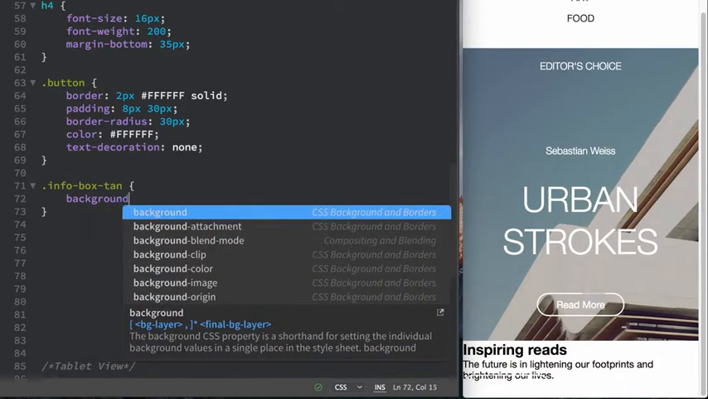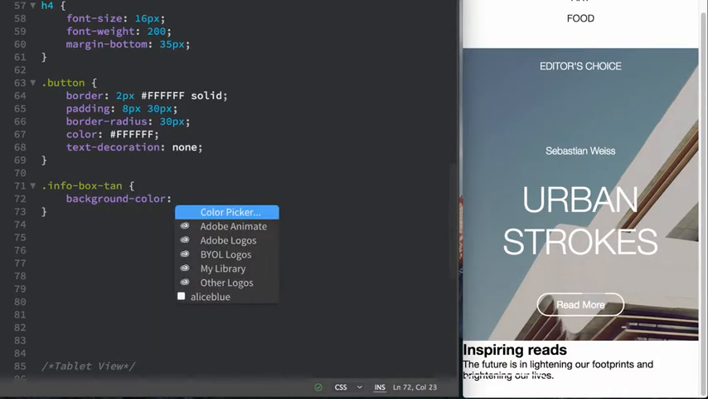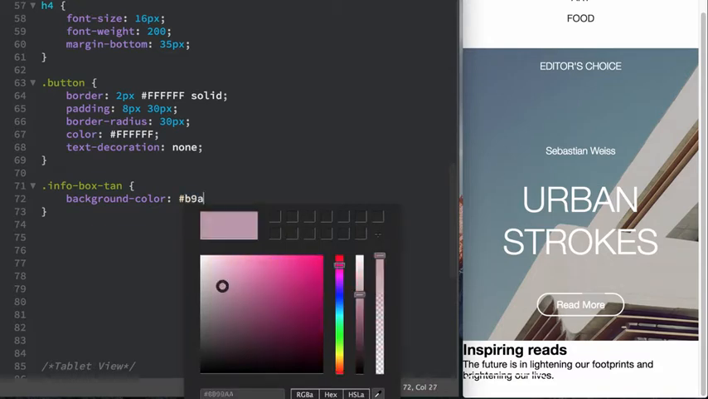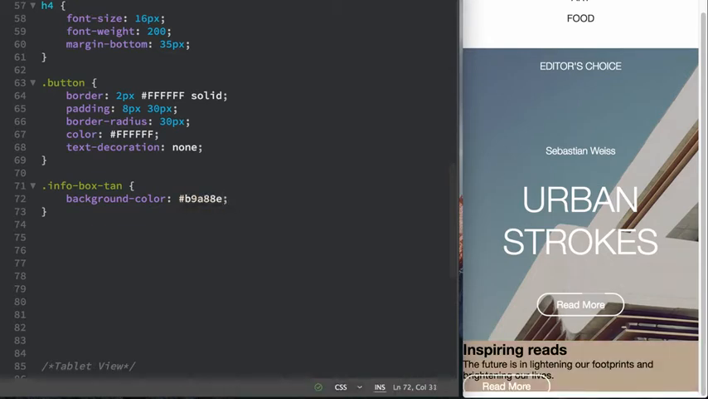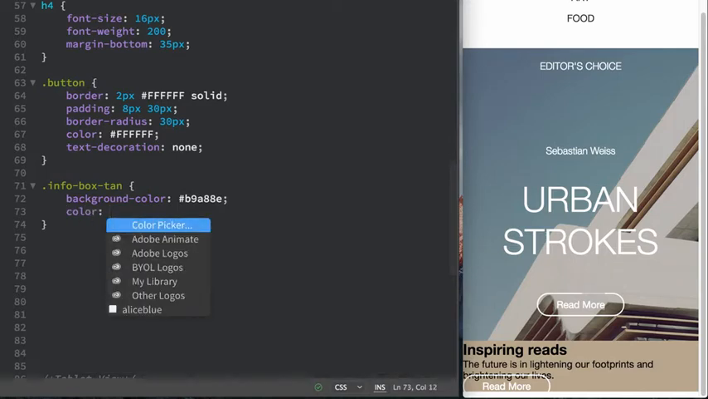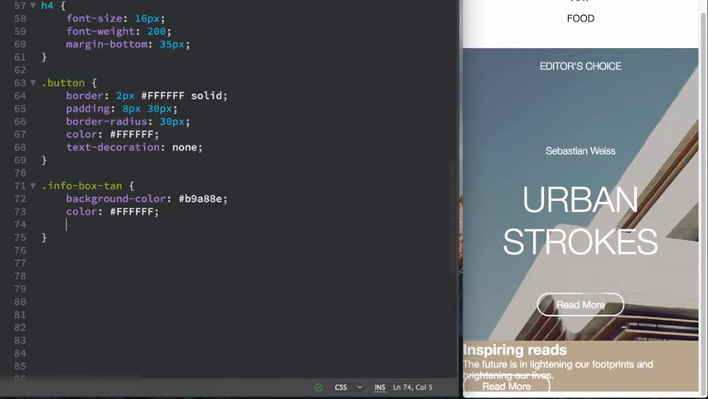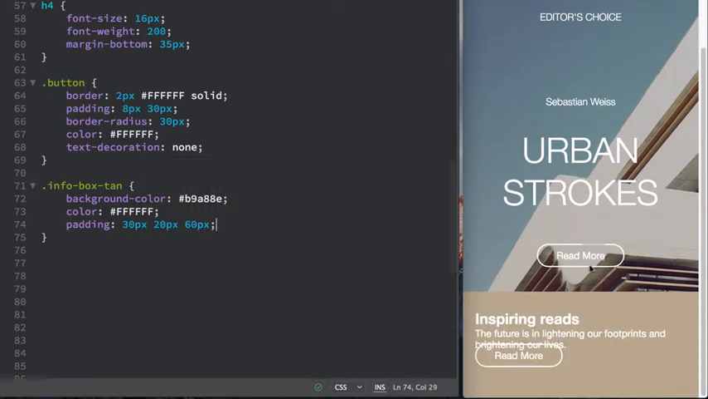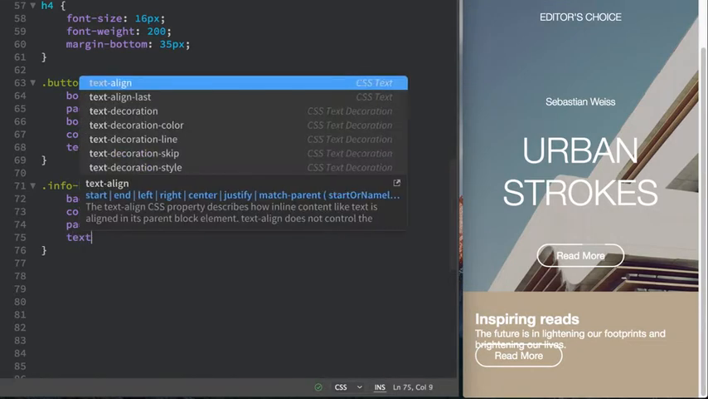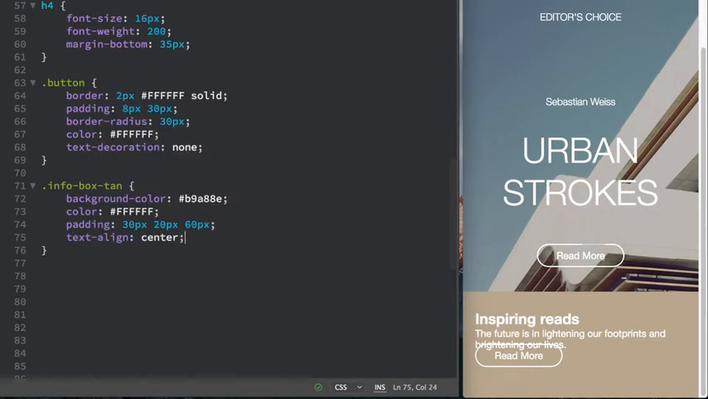I've got background color, and this tan color I know it is B9A88E, semicolon. Great. You can see he's tan over there on the right. Remember color, if I use color by itself, it's going to be the font inside this info box tan. And remember the one font color we know, FFF, semicolon. Let's also add some padding around the outside. So I'm going to give it a padding of 30 by 20 by 60. Scroll down a little bit over here so we can see him. The last thing we'll do is we'll go text align and we'll do center, semicolon.